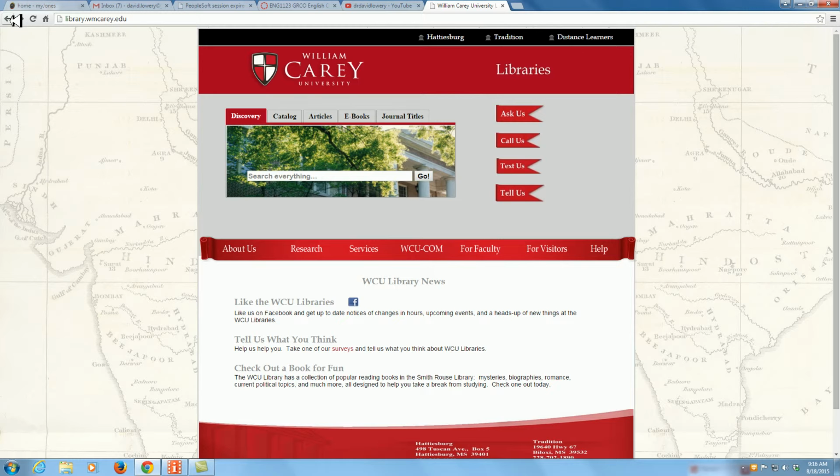And what I want to do is briefly go through and show you from this main page how to search the databases and to search through everything that's available at Carey by going through that Search Everything tab. Let's assume that we're going to work on a topic such as obesity.